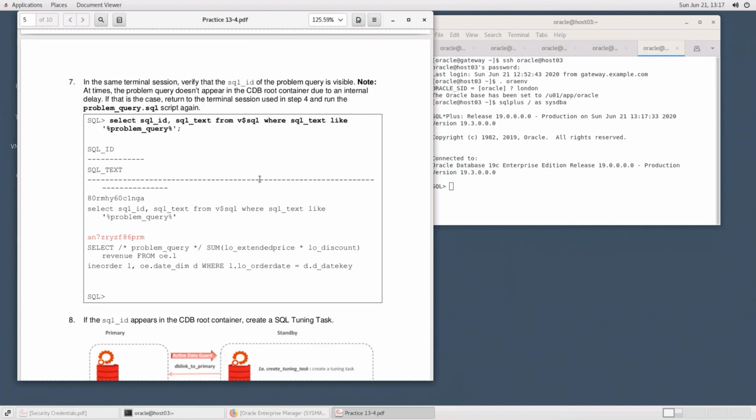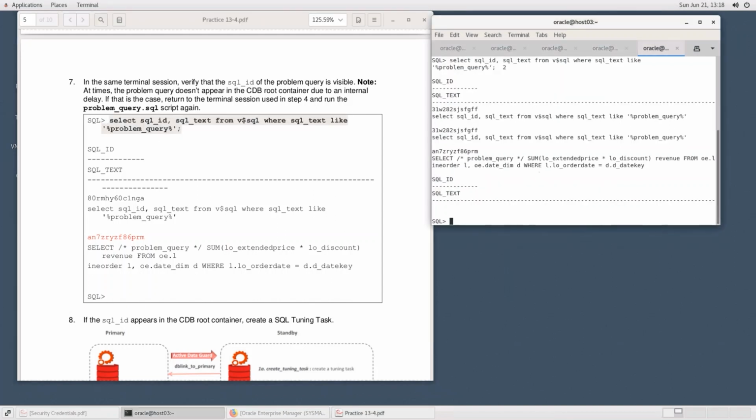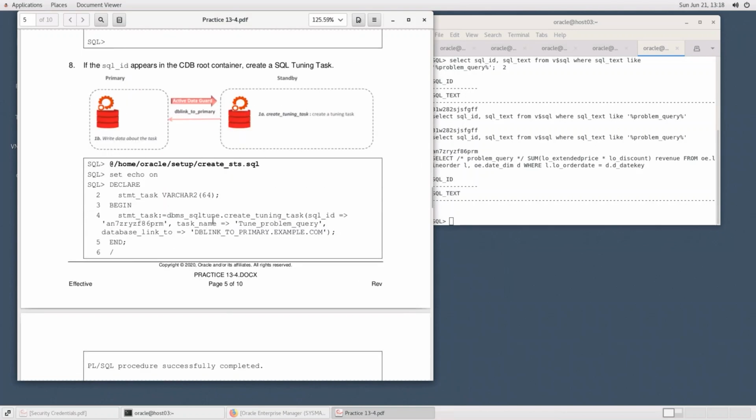During the development of this practice activity, I noticed that there was some small delay. So sometimes the CDB root container doesn't see the SQL statement executed in the pluggable database. So I will have to run this again. Okay, so in this case, the SQL ID is visible. So I can safely create the SQL tuning advisor task.